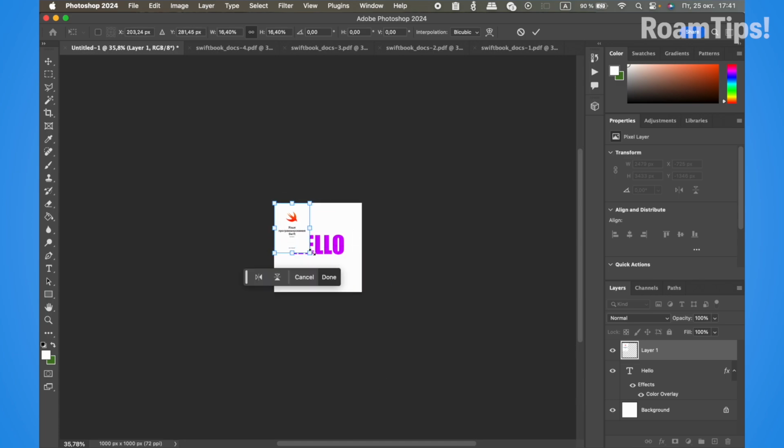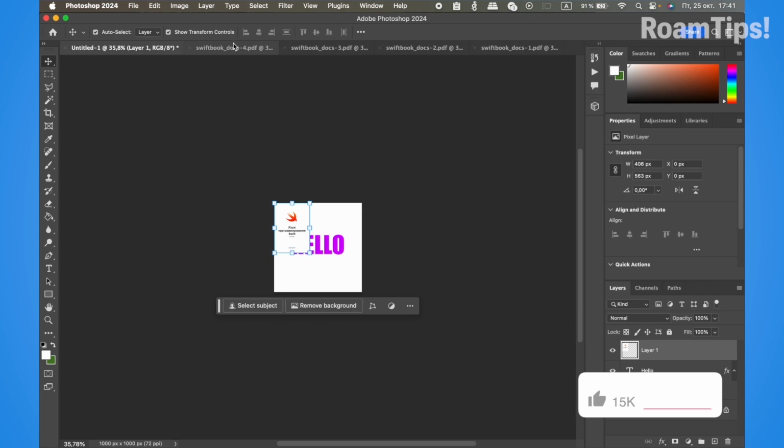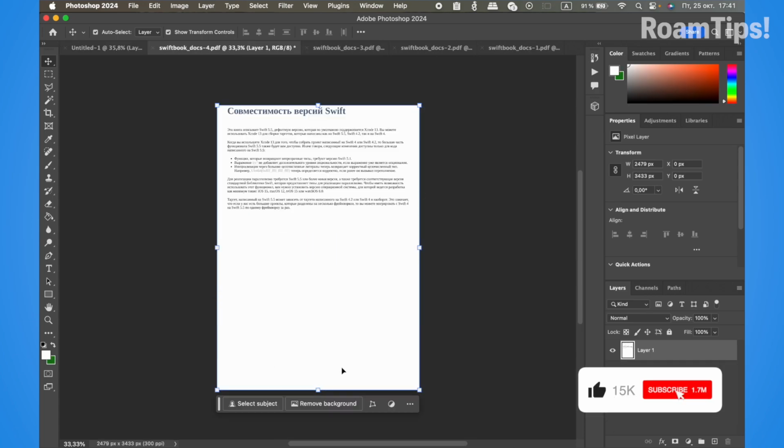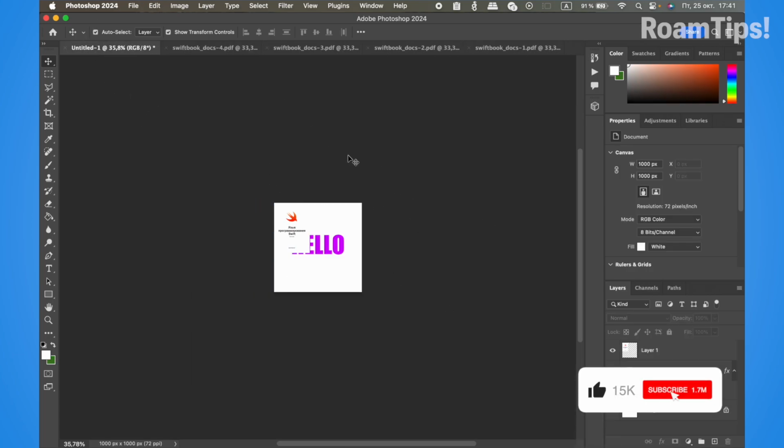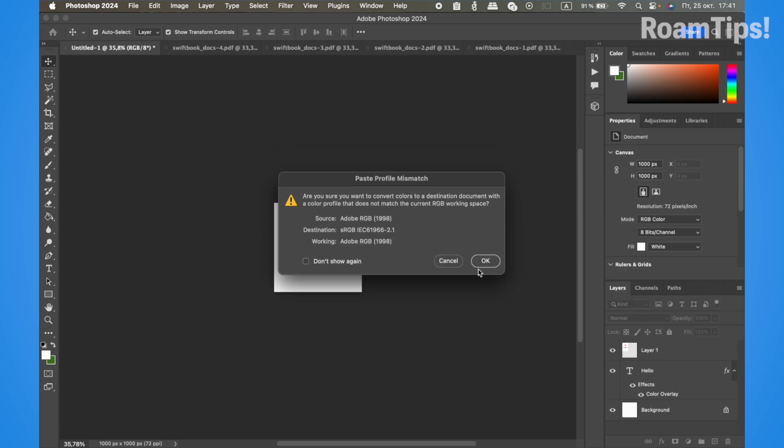Alright, and click on enter and open the next page and press Command C or Ctrl C and open your project and press Command V or Ctrl V and press enter.